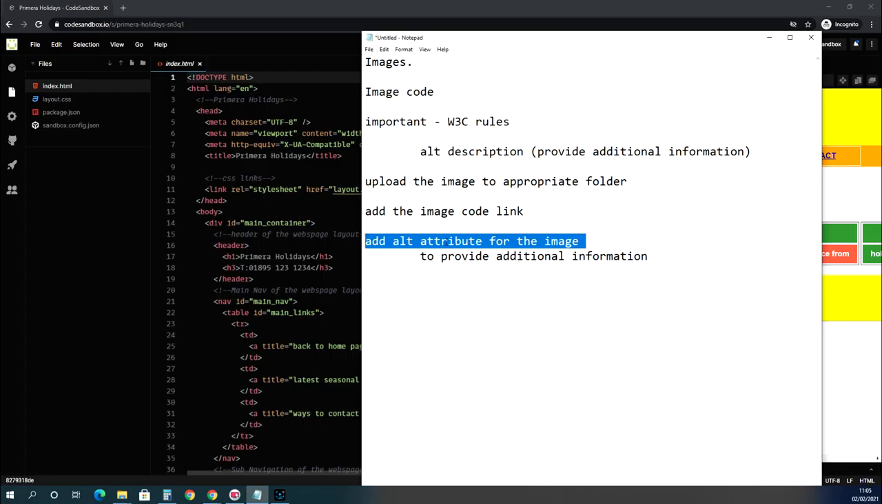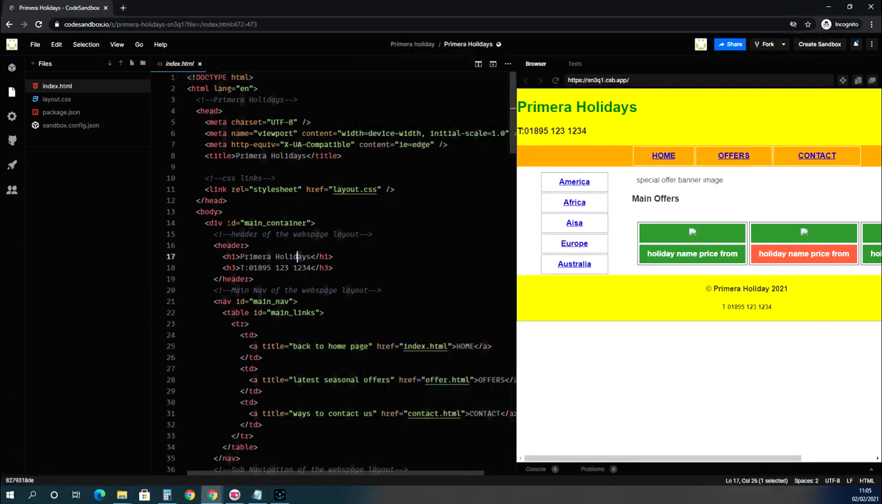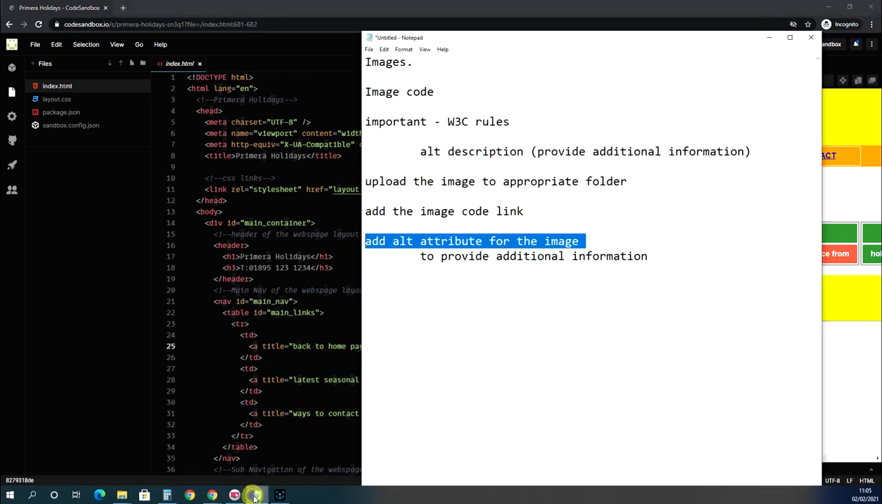Basically, an attribute is a property of the outer tag. So for example, if you look at the code, the ID is an attribute of the div tag in here at the moment. Okay, and title was an attribute of the hyperlink tag. href is an attribute of a hyperlink tag. So we normally call it an attribute. So the alt attribute is going to provide an additional description of the image. So let's look at it.